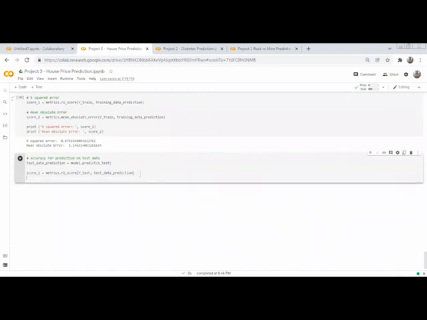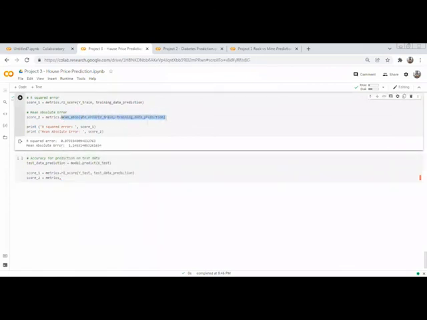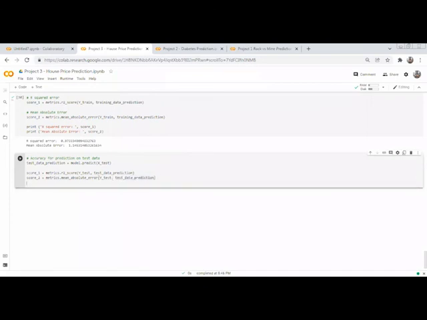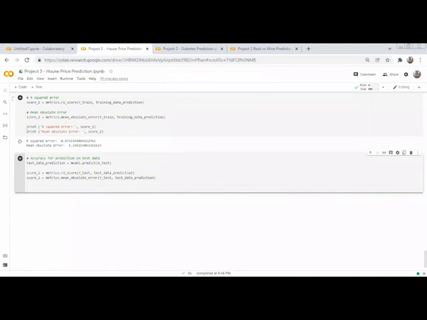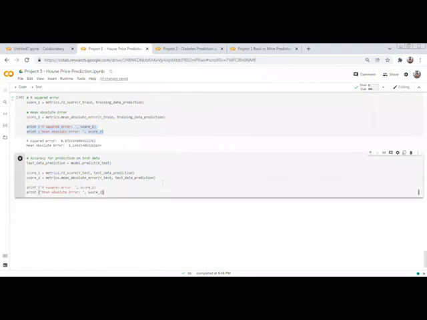And similarly, we can get score 2 with metrics.mean_absolute_error. We can just copy paste it from here. In this case it will be the y test and the test data prediction. Similarly, we can print these too. Let's check this.